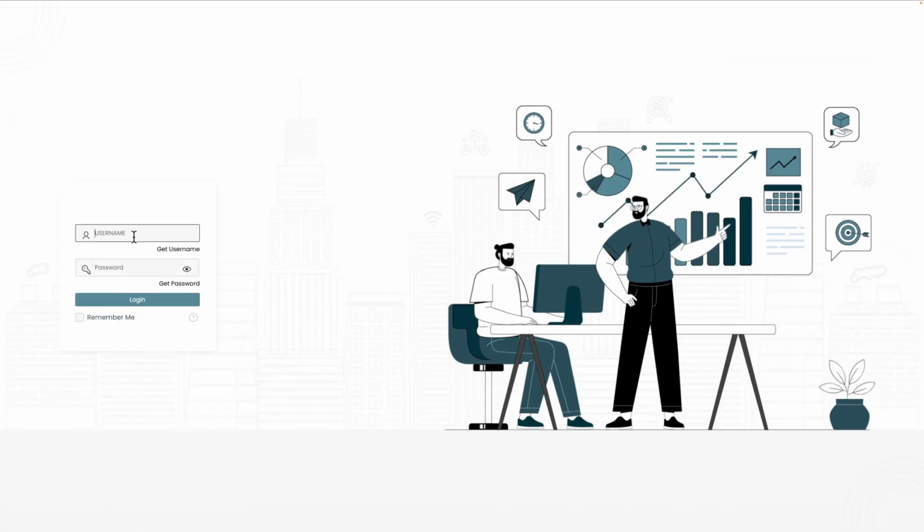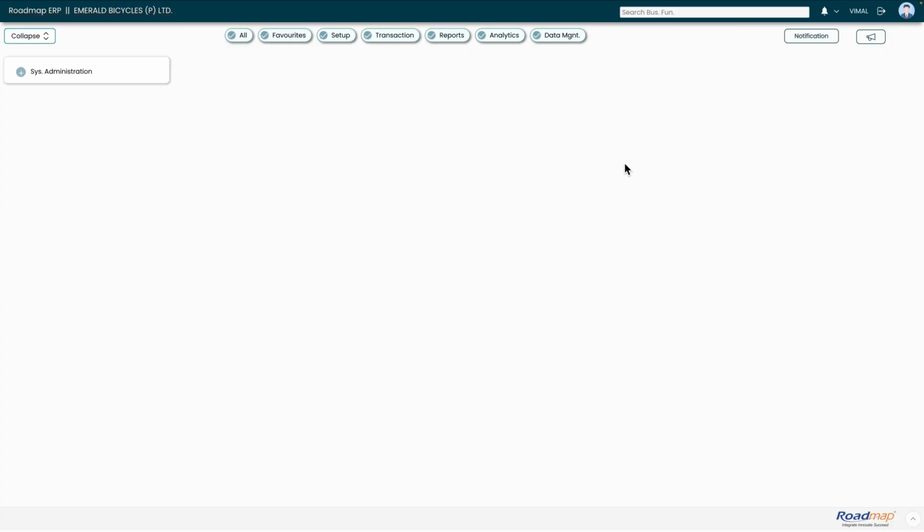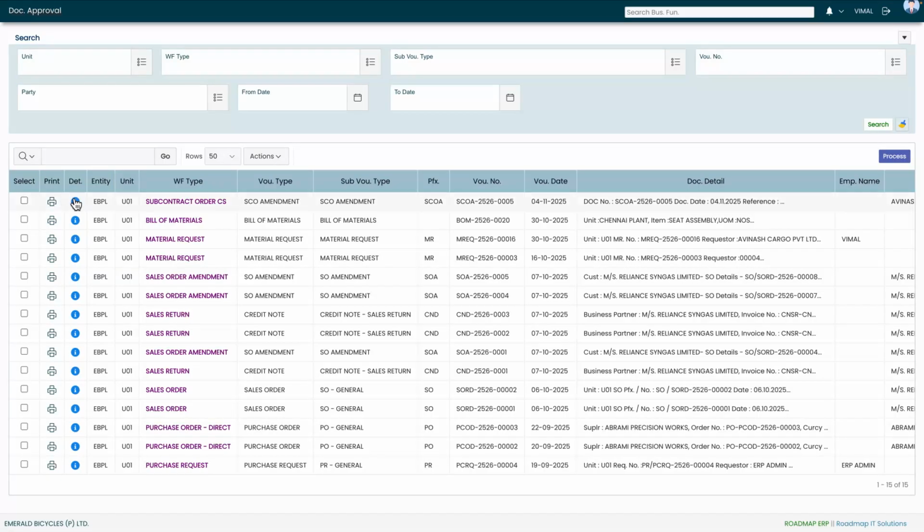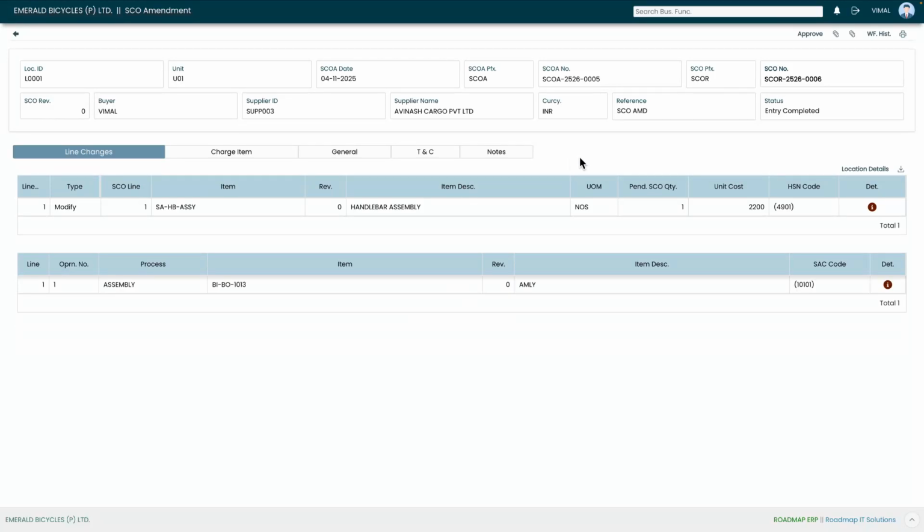So here I'm entering as our manager, and now click on login. So this is the corresponding login page of our manager. So now click on this bell icon, go to approvals. So when you click on this detail icon, the document gets displayed.